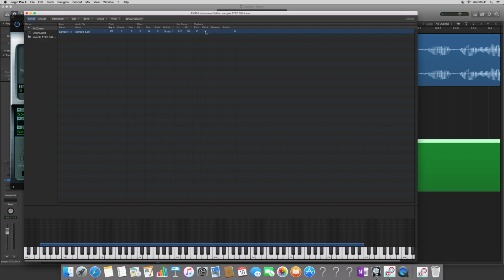The one-shot feature means it doesn't matter how long you hold the key down for, it will play back the full sample. With it off, you can play a bit more percussively. Reverse flips the sample, and now it plays it in reverse order.